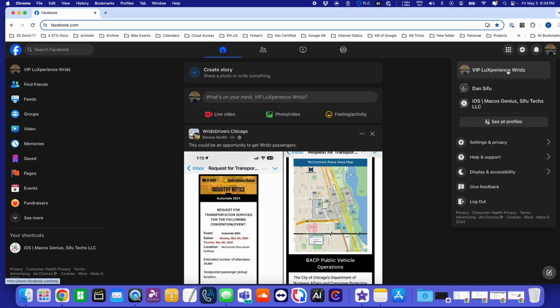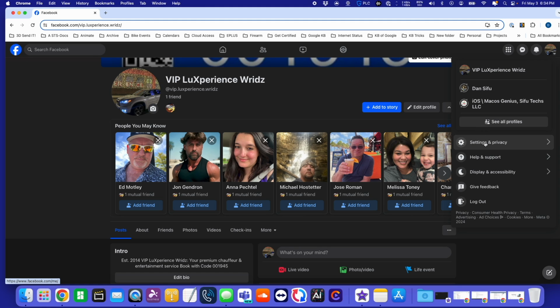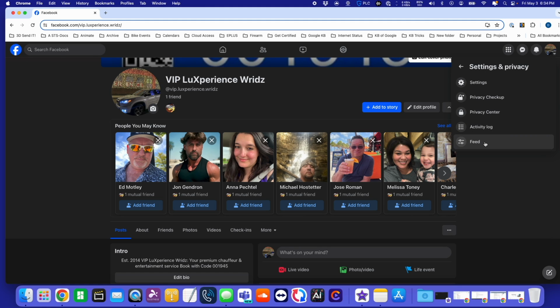From here, you want to select the profile. You want to make sure you select that specific profile, or else you might accidentally delete your Facebook page. So right here, you want to select your profile on the top right. Select settings and privacy, then select settings right up here.